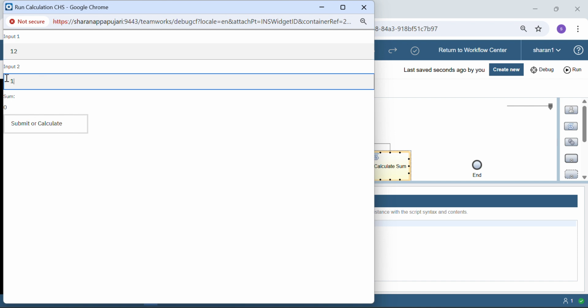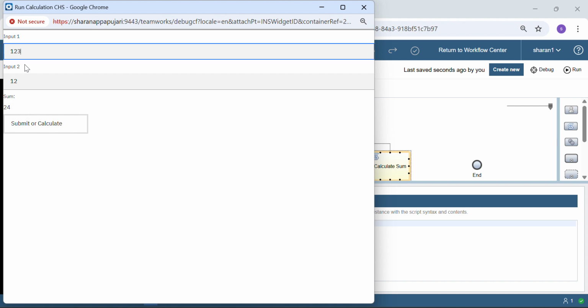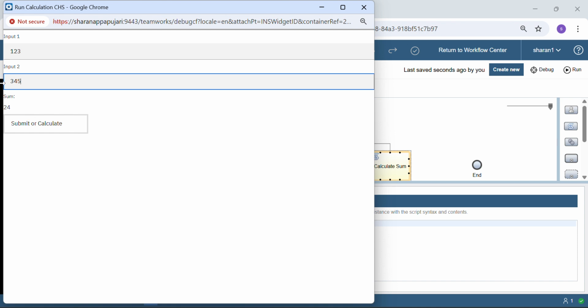Now 1 2 and 1 2, calculate. Here you can see it's 24. Okay. So if I enter 1 2 3 and the previous one 3 4 5, if I add it, it is 4 5 6.